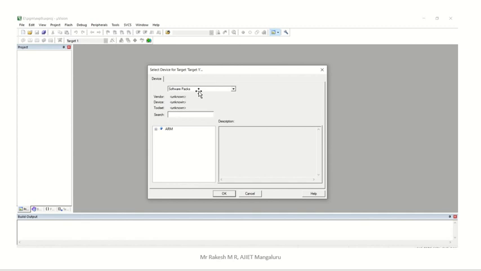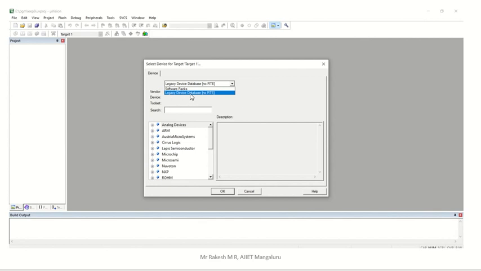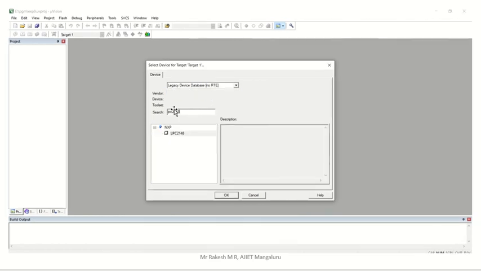So click on this, then we will get another one, legacy device database. Click on legacy device database and type LPC 2148 in the search part. Then you will get the LPC 2148 number here, and that is under NXP. NXP is a company, and LPC 2148 is owned by NXP. So you will get that under NXP. Select that device and press OK.